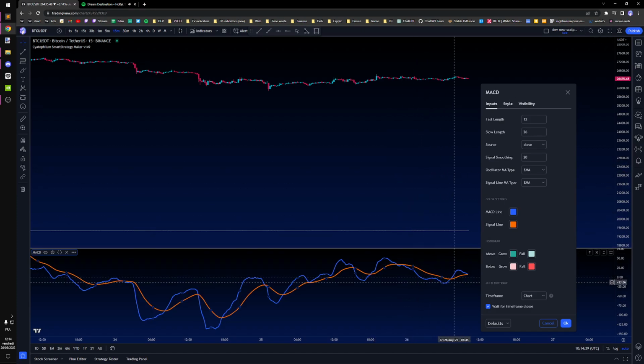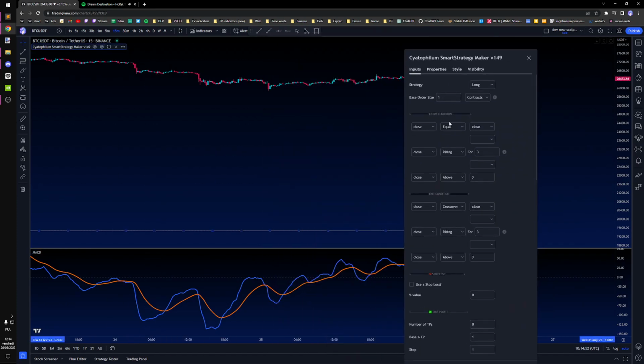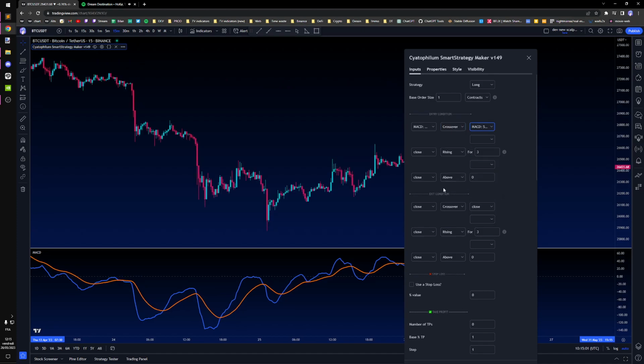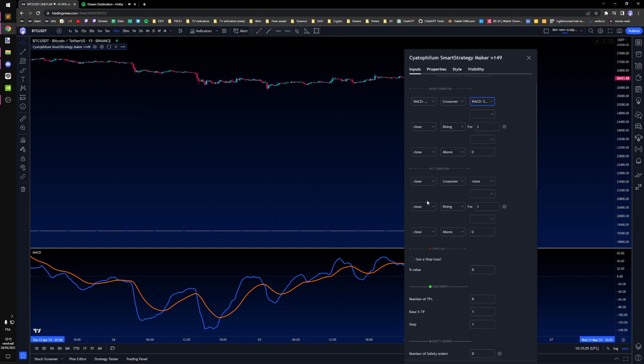So here I got the MACD line in blue, the signal line. Let's say I want to create an entry when the MACD line crosses over the signal line. I will go into the indicator settings. Here in the entry condition, I'm going to select the MACD line and I will make it cross over the signal line. But to create trades, I also need an exit condition, so I'm just going to use the MACD cross under the signal line. And we should have a strategy ready.